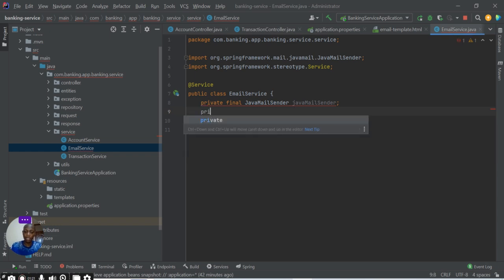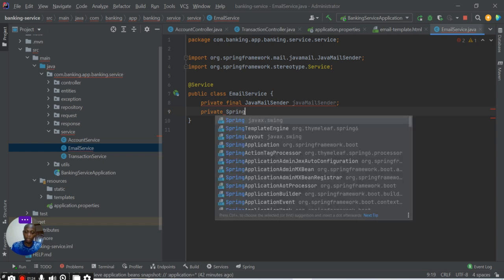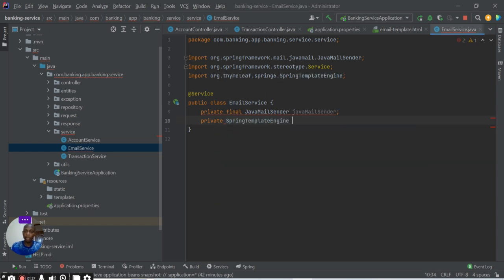The other thing is the Spring template engine. So private SpringTemplateEngine. This will help us to process the HTML content, the Thymeleaf HTML content. So this will be fine also.